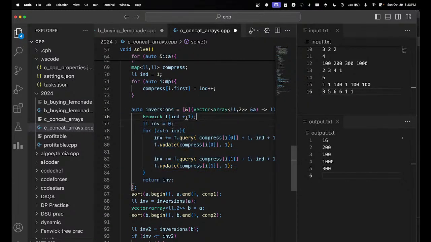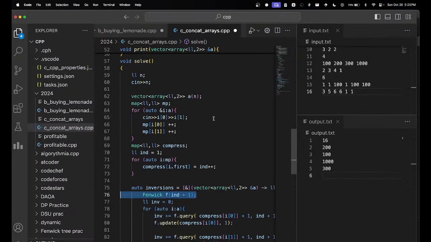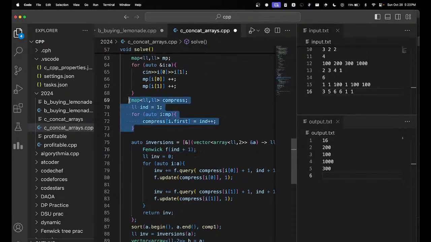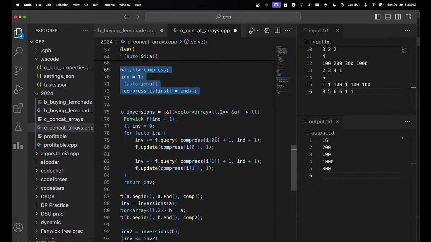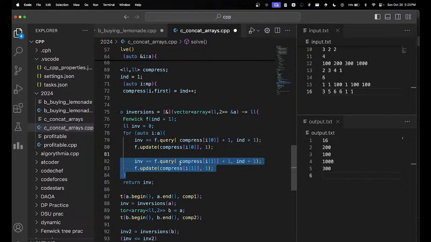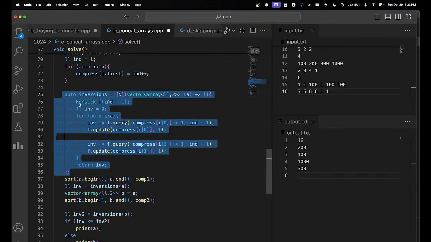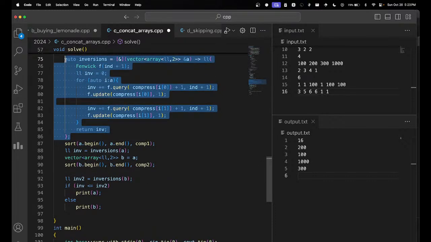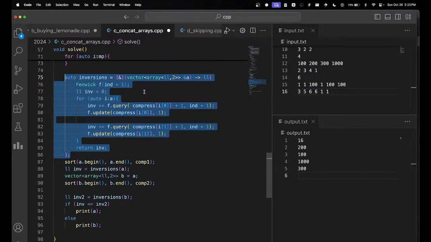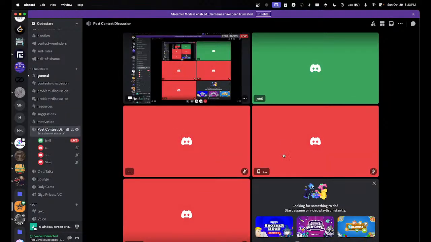For the inversion function, you use a Fenwick tree. Fenwick tree or segment tree both work. I do coordinate compression, then just inversion using Fenwick tree. You can just Google it out. You can check my code to see how I'm calculating the inversions. This happens in O of n log n, so time complexity is fine. And yeah, fair enough. Any doubts?